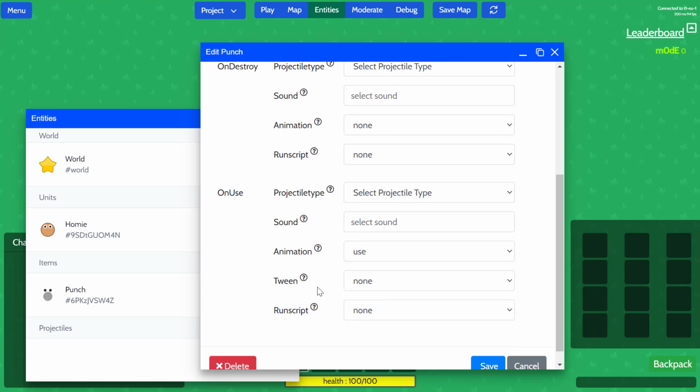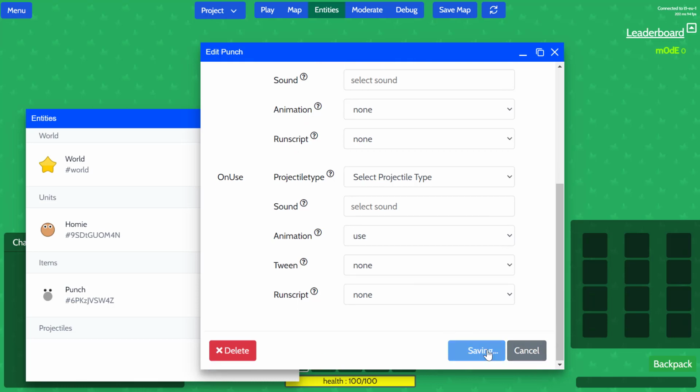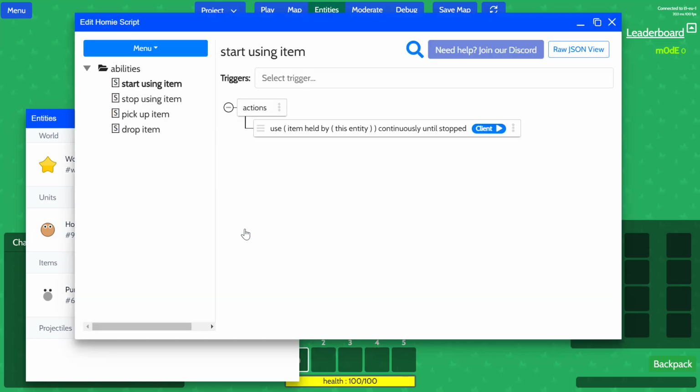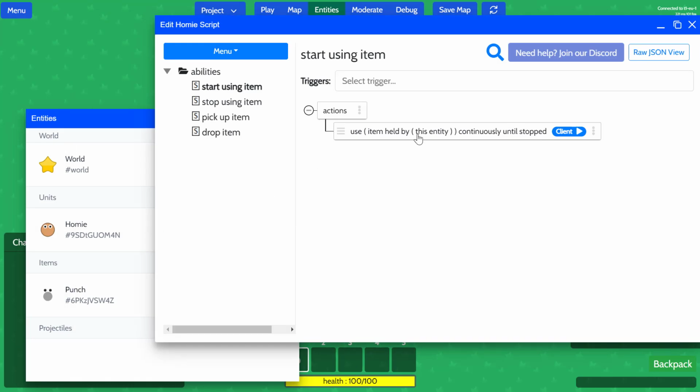Now, you're probably wondering, then what is causing this item to be used, right? You can see that under the player units scripts, we have these 4 different scripts. One is for start using item, which uses the item currently held by this entity, being homie, continuously until stopped. And then we have stop using item, and then we have pick up item and drop item.